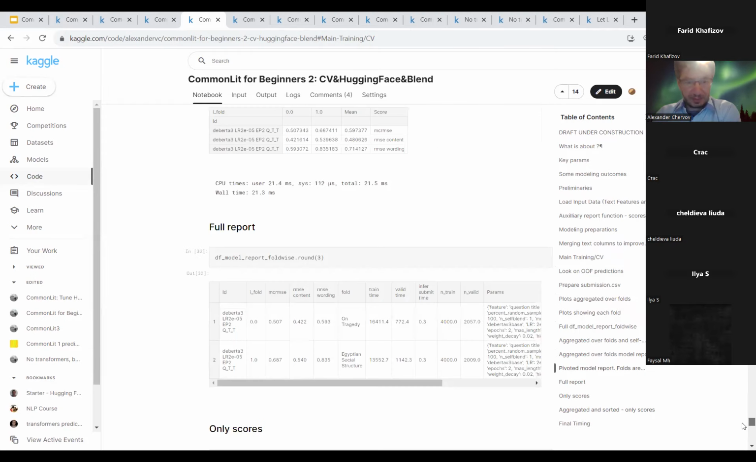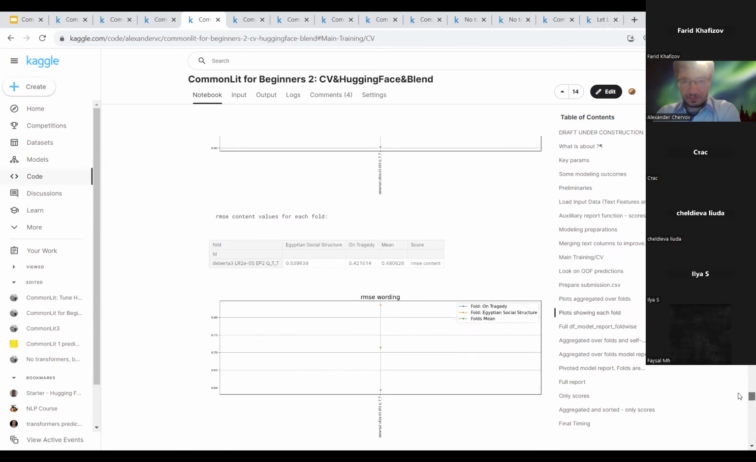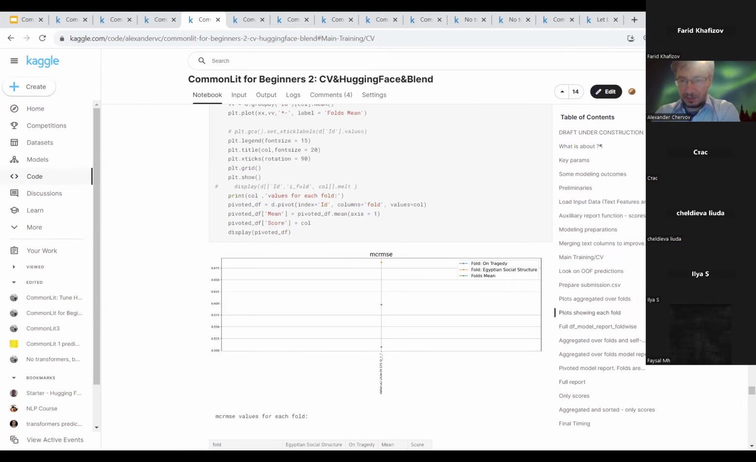Here you can see the cross-validation scores, the cross-validation by each fold and so on. But that's more technical, more related to the competition itself.